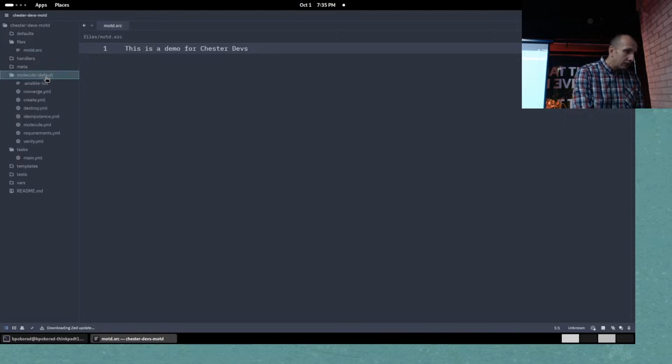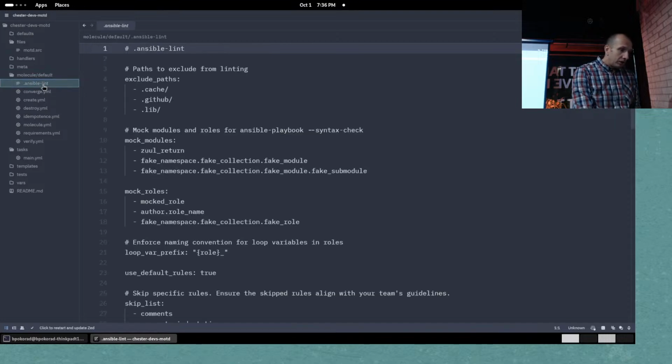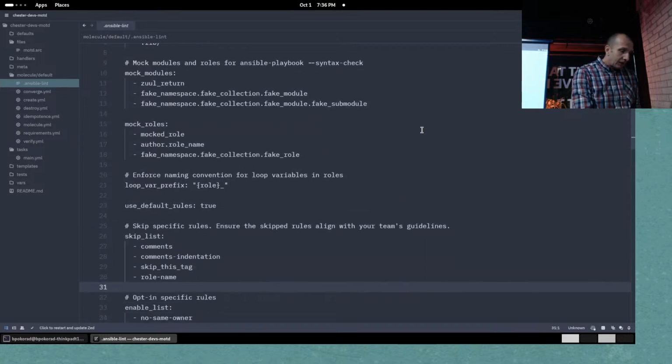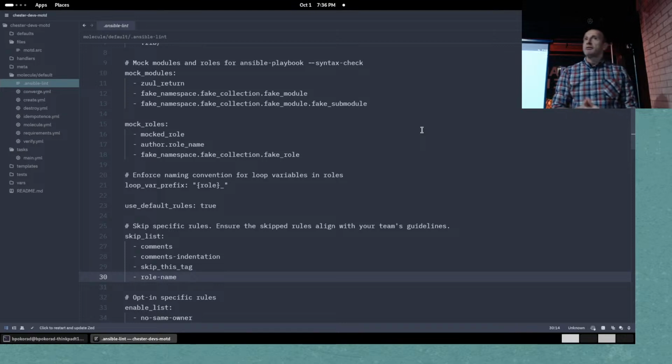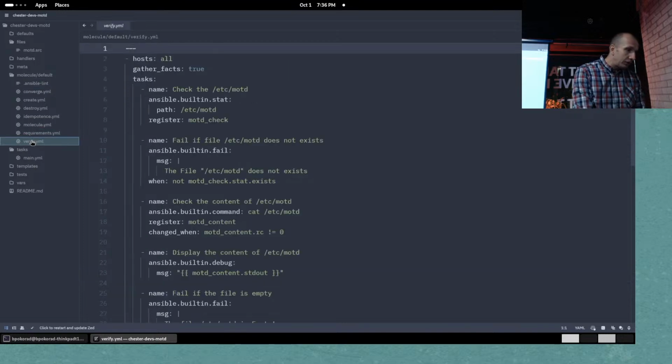I'm going to show you my molecule files. Because that's a local role and it's not following the full naming conventions, I had to set a skip list for the role name, since it doesn't follow the Ansible naming conventions that are considered the standard right now. And I'm only showing you the test file. So that's how you would set your test suite.